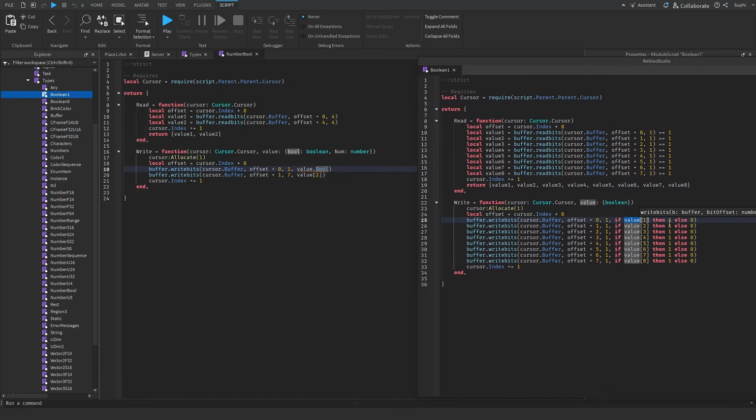If it's true, then we pass in 1. Else, pass in 0. So if we just copy and paste this over and replace value with value bool, now we're storing the Boolean in the first bit, and then we want to store the number in the last 7 bits. So over here, I'm going to change this to num, like so.